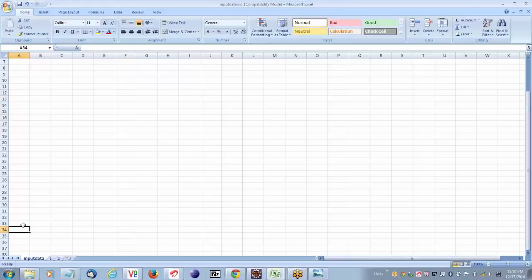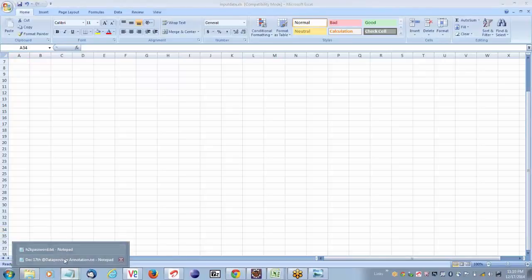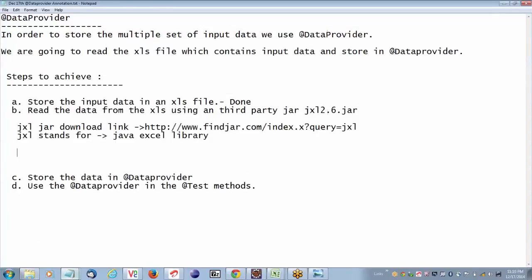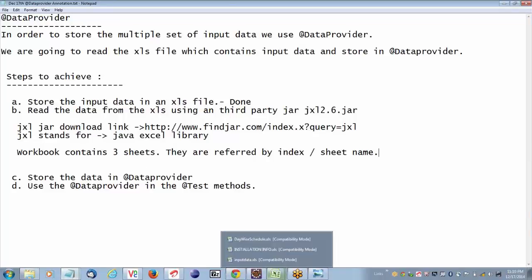Again I am repeating: in the XLS there is a workbook. The workbook contains 3 sheets. If you want to refer to the first sheet, you can use the index, or else you can use the sheet name. Okay, workbook is done, sheet is done. A workbook contains 3 sheets, and they are referred to by index or sheet name. Cool.